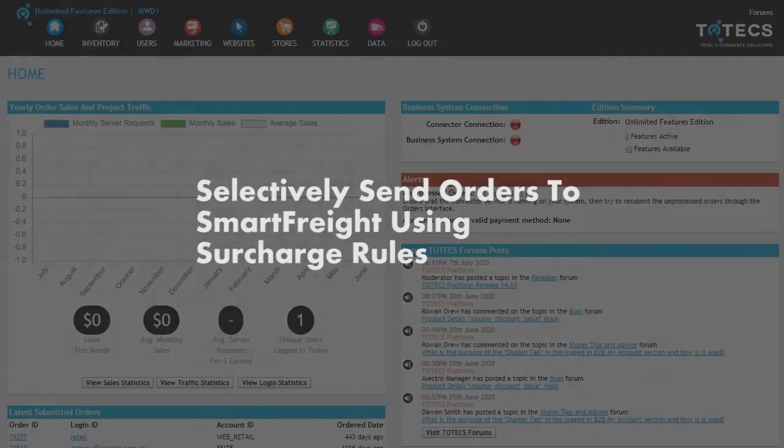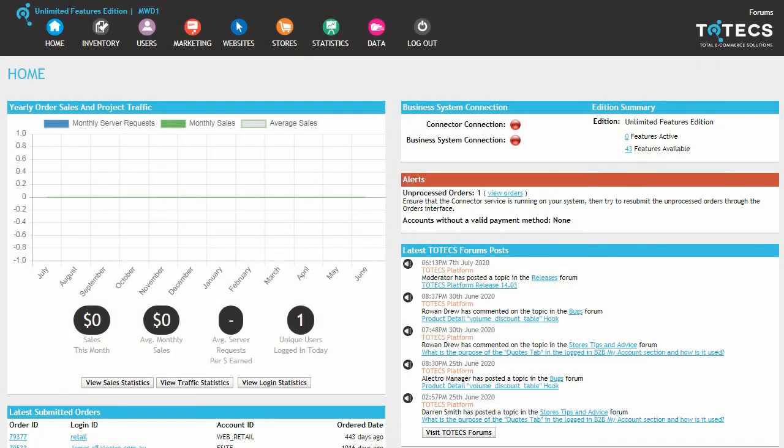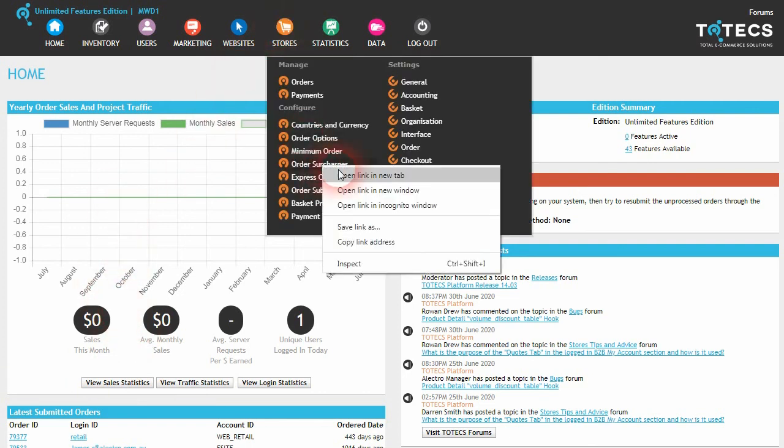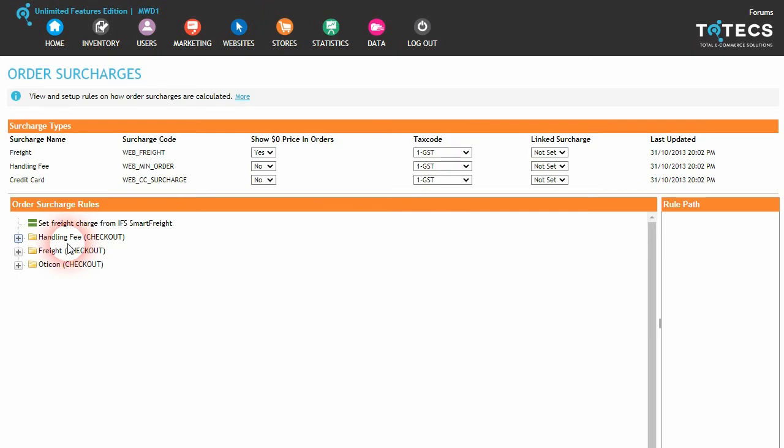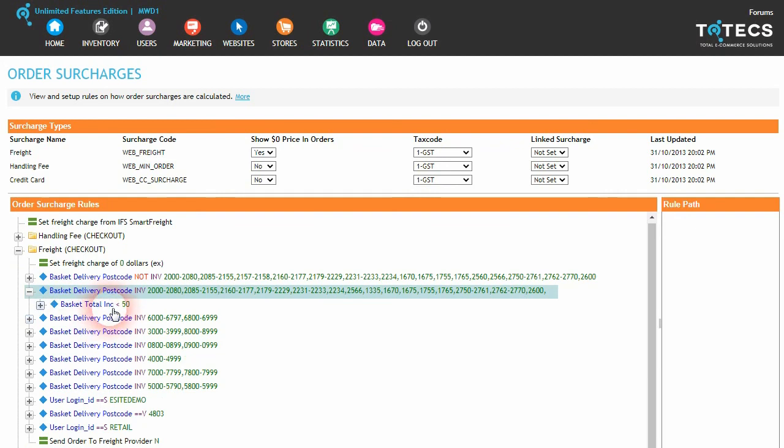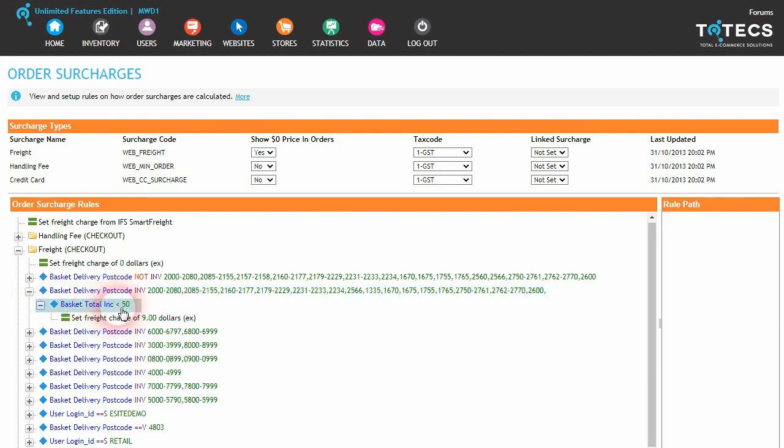We've also added another improvement that allows us to control when orders are submitted to SmartFreight based on using the order surcharge rules that are set up within the store's order surcharges interface. This interface allows us to set when surcharges should get applied, such as if the delivery address on the order has a postcode in this range, the order total in this case is less than $50, then we're going to set a surcharge of $9.